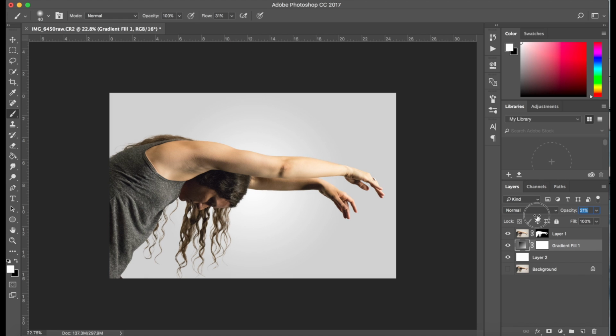You can fine tune it how you want with the opacity. I think I like it like this. You can check the before and after. And it's not a big change, but it makes a big difference.